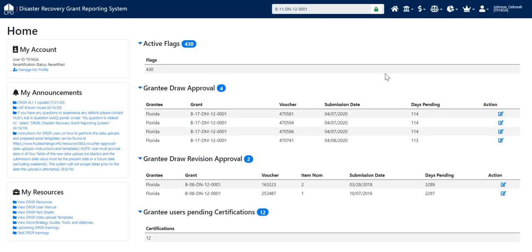Once the grant is selected and locked, most functions in DRGR will be keyed to this grant until a new grant is selected. The exception to this rule is any search function marked with the globe icon throughout the DRGR module menus. These search functions are global to the DRGR system and are not tied to the locked grant.